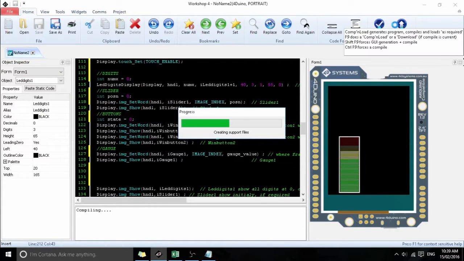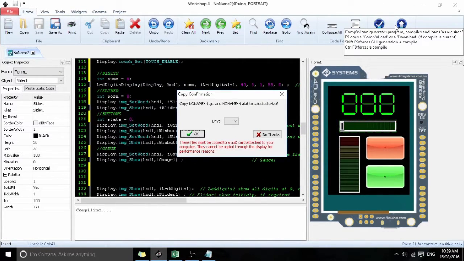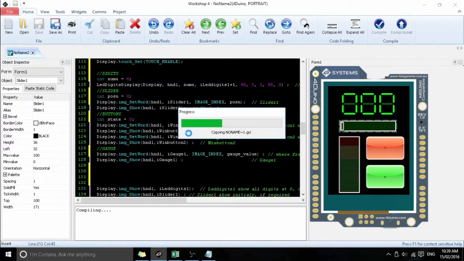Now all you need to do is compile and load the project onto your Arduino and graphics onto the micro SD card.